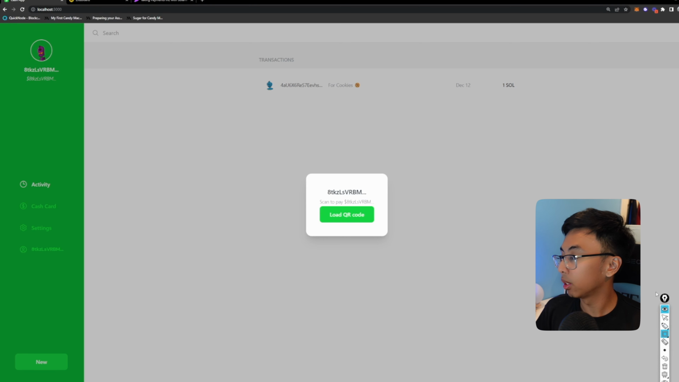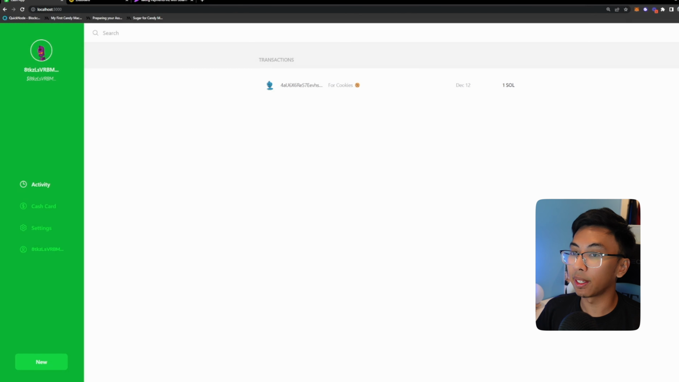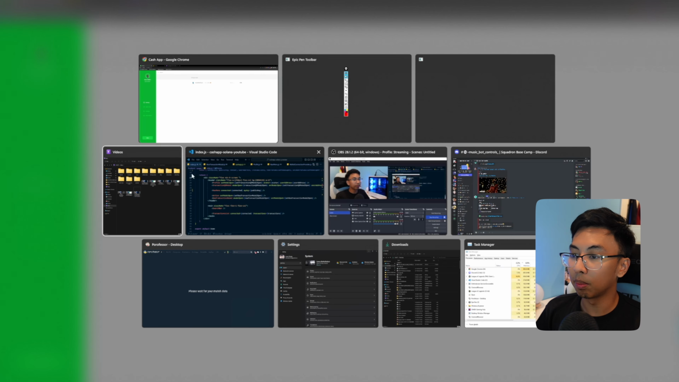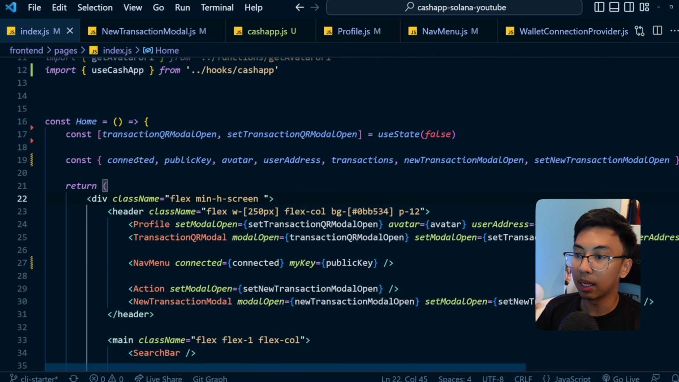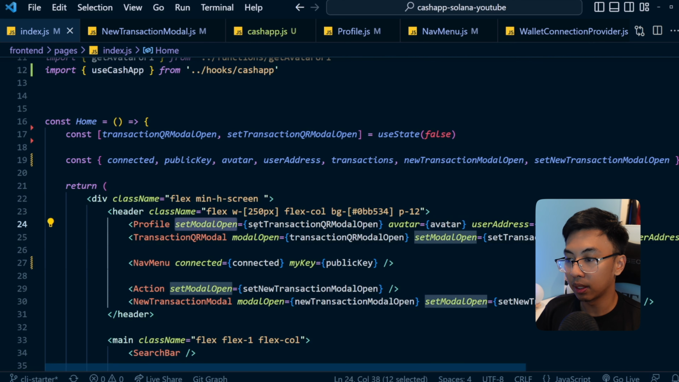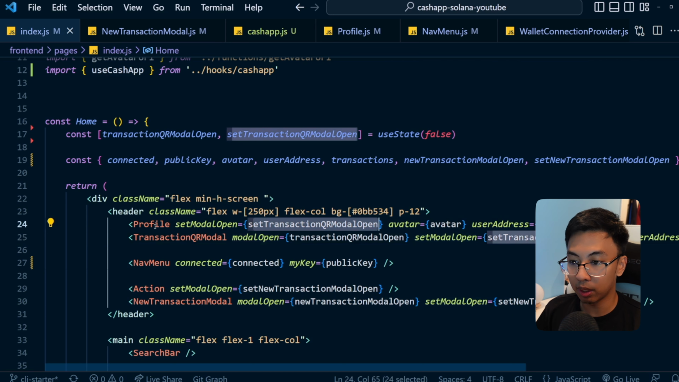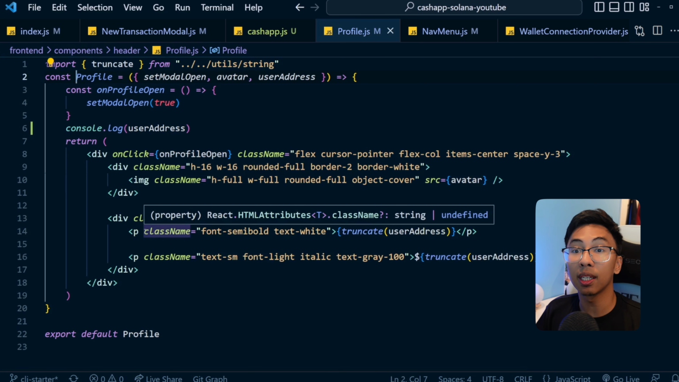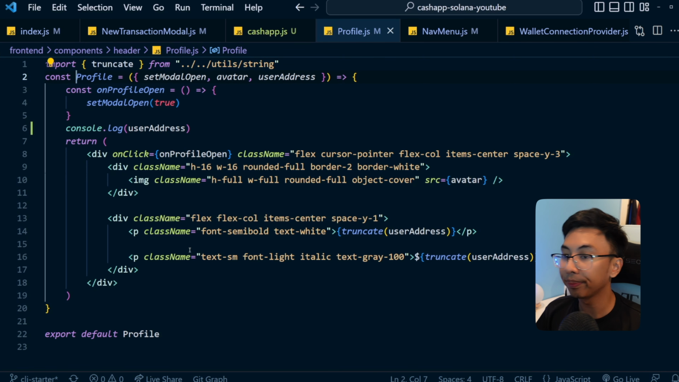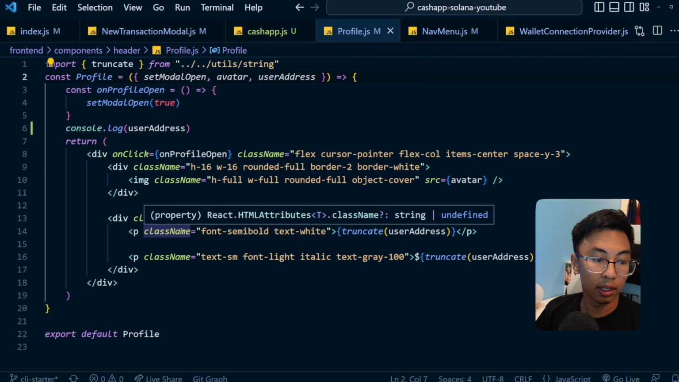So how the hell do we find that, right? So, oops, I'm still in my draw tool. So how can we go about finding this? Well, if I go to my VS Code, that's probably going to be in my profile, right? So notice how it says set modal open, set transaction QR modal, right? That's where we need to go. So you want to press Control or Command and then click profile, and it should take you to that component. Quick little hack.